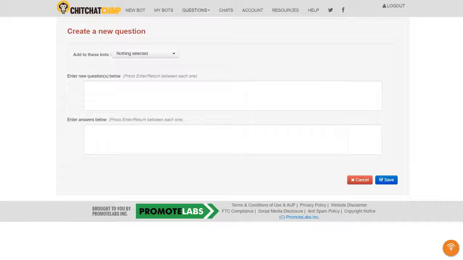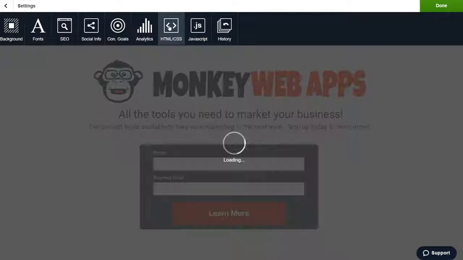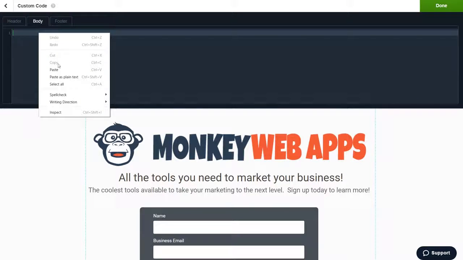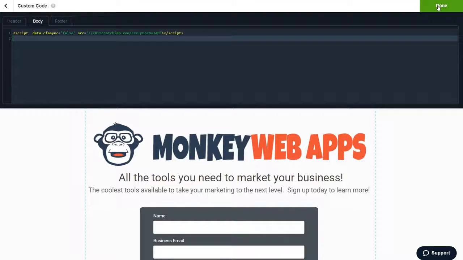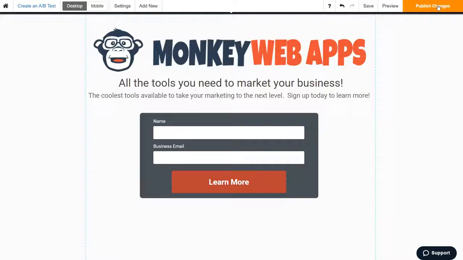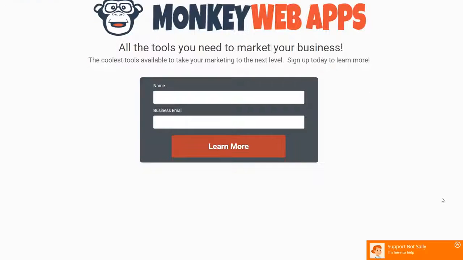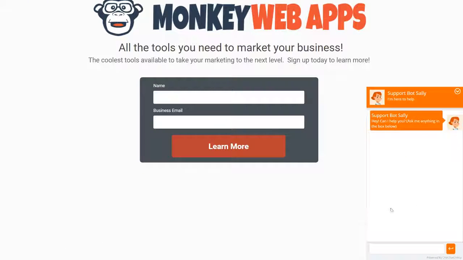So we've got our first question ready and our installation code is still copied to clipboard. So I'm going to come over to my website here. I'm going to go into HTML and check out how easy this is. Right click and paste. No coding skills necessary. I'm going to go ahead and publish these changes. Now let's come over to the live page and hit refresh. And as you can see, there's our friend SupportBot Sally waiting for us right there in the bottom right corner with the greeting we told her to use.